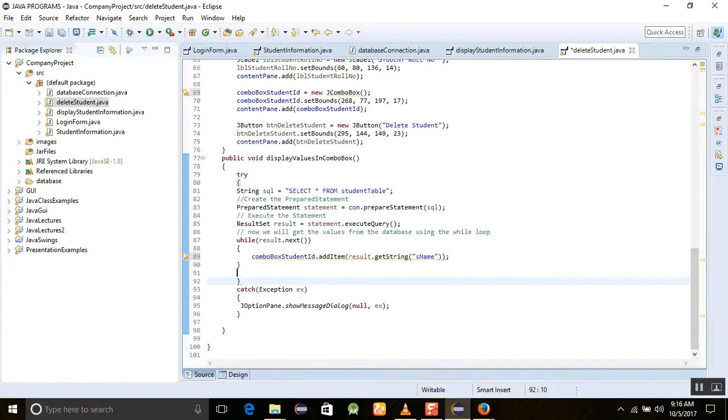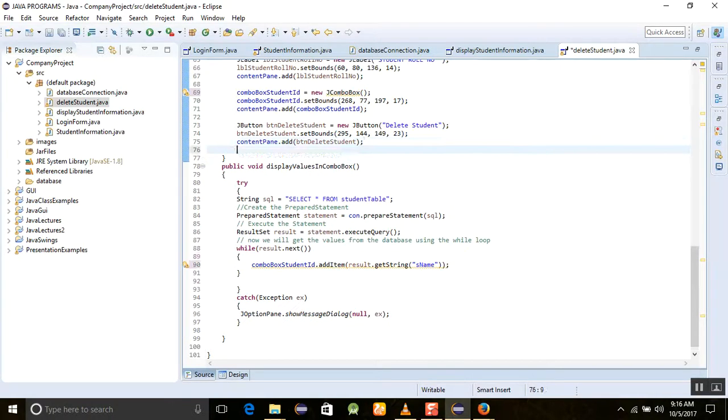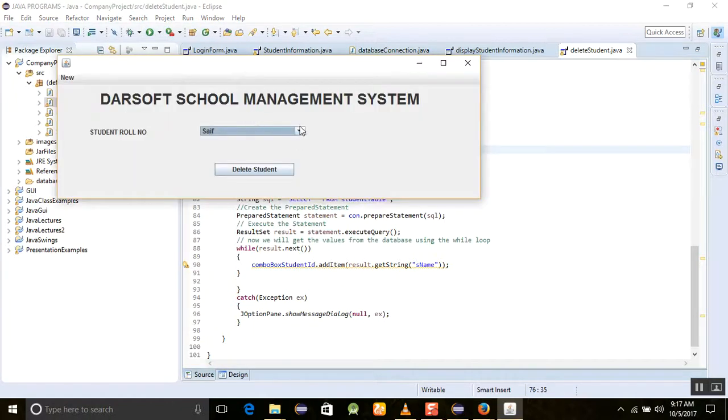Okay, now we will call this method in the main frame, control C, and I am just adding this here, so when my project is launched it will show the values here. Okay, now you can see that it displays all the names from the database very well.